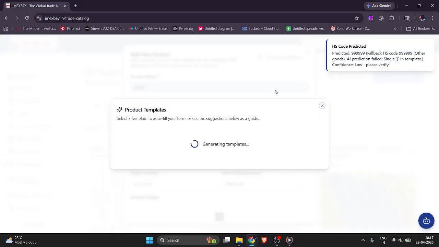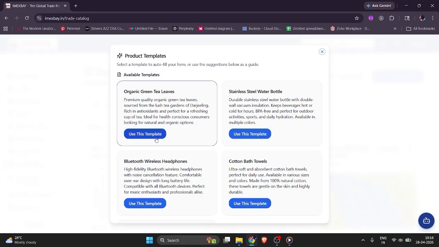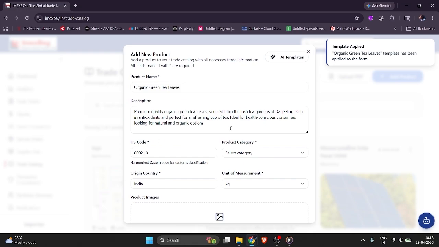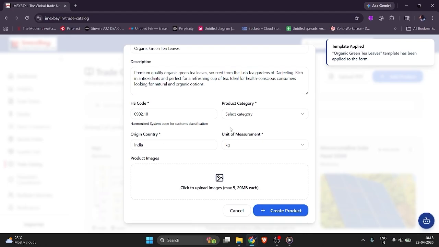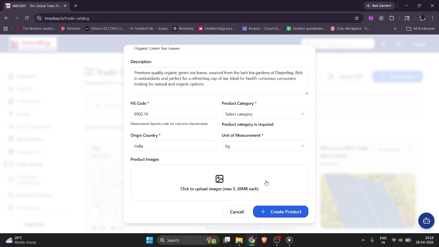Select the correct HS code. To ensure proper customs classification, choose the product category and specify the origin country. Next, select the unit of measurement and upload product images if needed. You can also use AI templates to speed up the process, so product details are filled faster and more accurately.